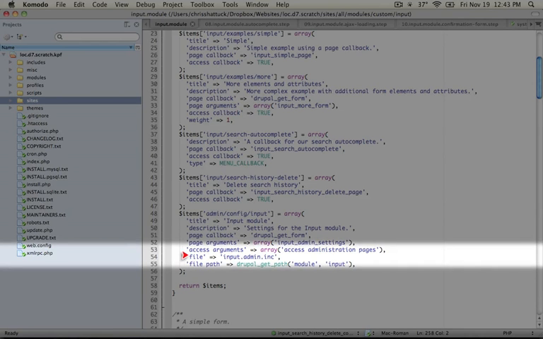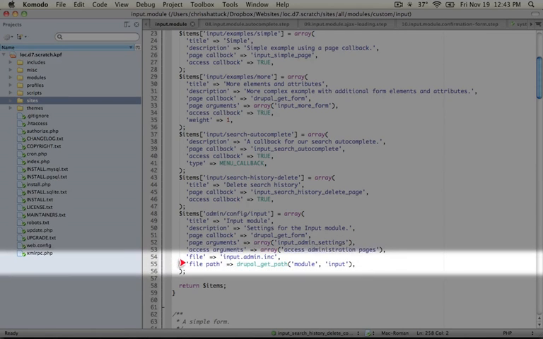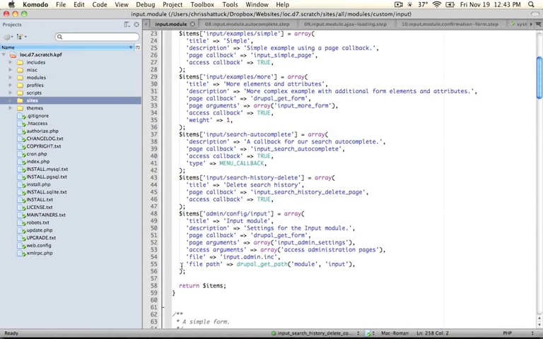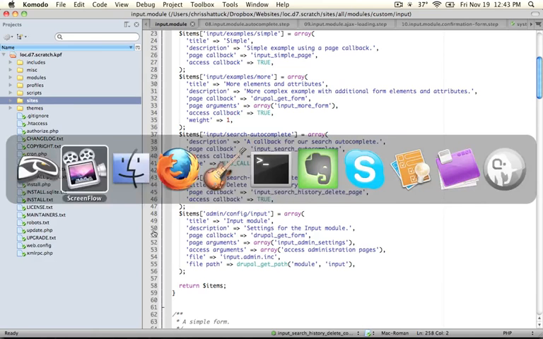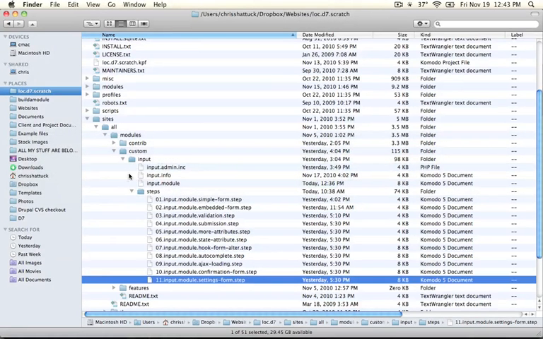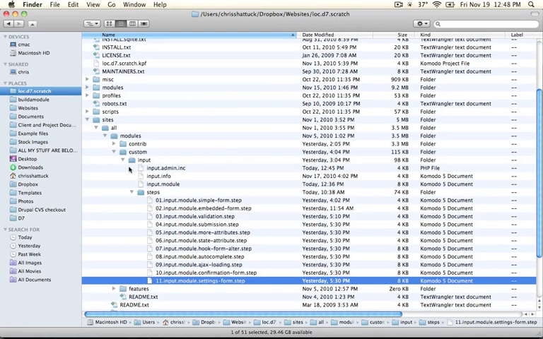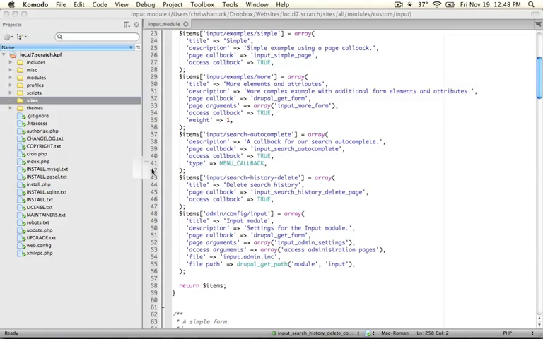So what we're saying is we can look for our function in input.admin.inc, and that file is going to be found here. And we're using Drupal get path to get the path to our input module. Okay. So if we want to look at this function, we need to open up this file. So go ahead and jump back to your module directory. Go ahead and open up the input.admin.inc file.